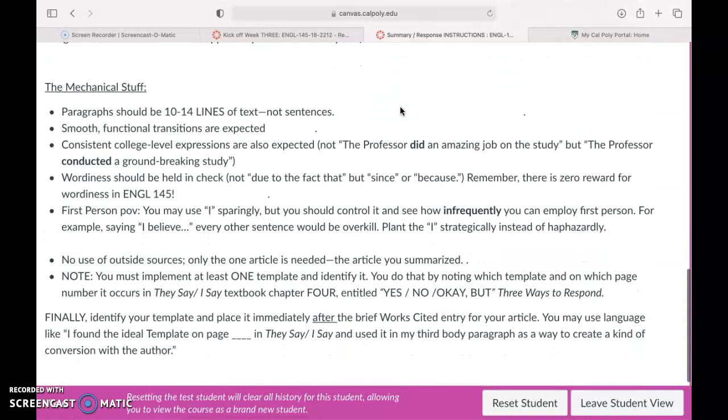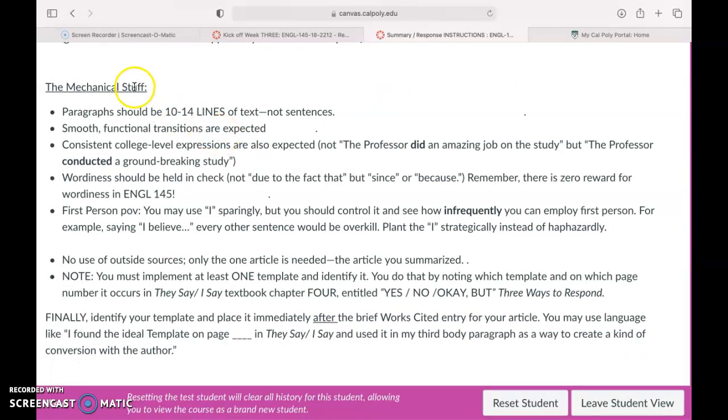All right, the mechanical stuff. In the English department, mechanical stuff means grammar, syntax. It's all the stuff that isn't based on ideas. It's kind of the skeleton and the nuts and bolts and how you hold it together. So let's go through it. Your paragraphs, this should sound familiar to you.